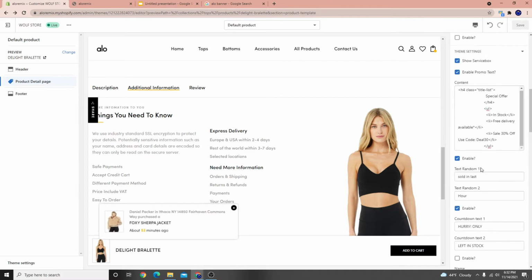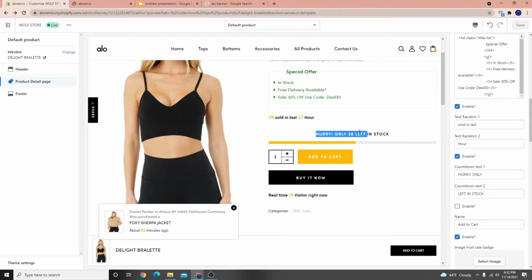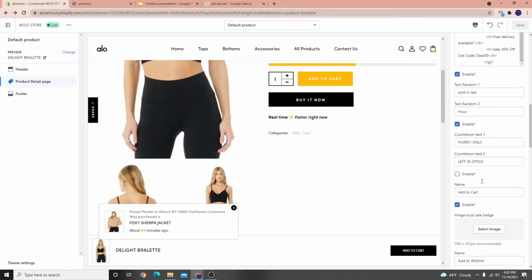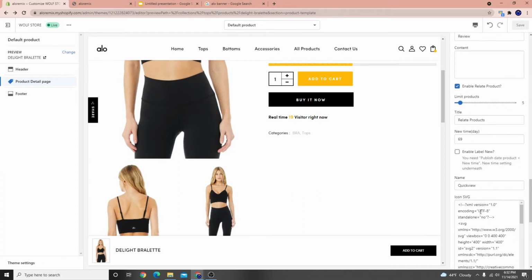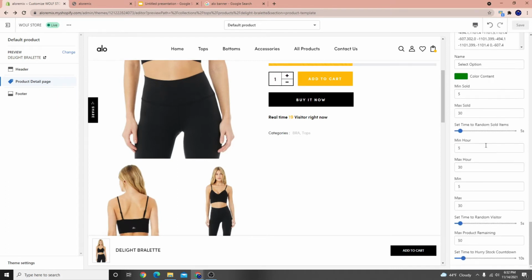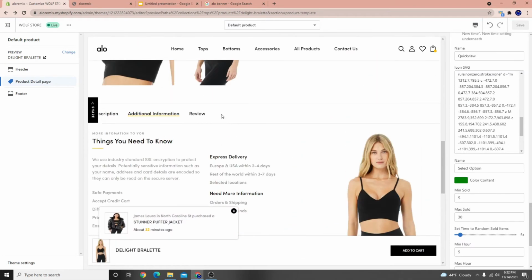So there's a lot of things that you can edit. You can edit the text, where instead of it saying, hurry, only X amount left in stock, things like that. I actually typically just leave this the way it is. I don't really mess too much with it. It's a very easy way to edit everything. And that's the product page for you. And that's the product layout.